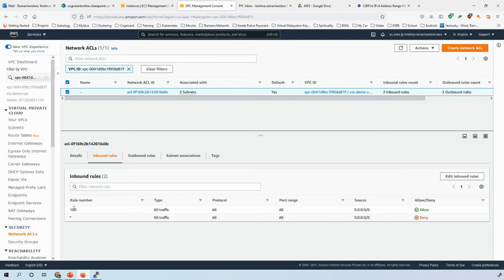Here the first rule has been given the number 100, so this is of the highest precedence as of now, where all the traffic and all the protocols to all the ports from anybody from outside is going to be allowed. This was the reason we were able to access our EC2 instance. It is the same with the outbound rules too. All the traffic through all the protocols and all the ports is going to be allowed from the EC2 instance, that is, from the subnet to the outside world. The star means if none of the rules match, then the star will get applied and this will be denied.